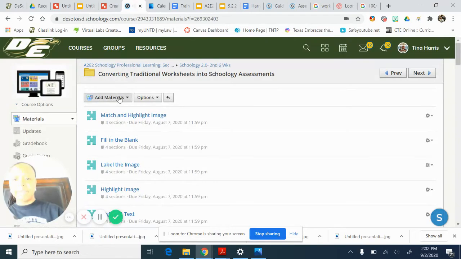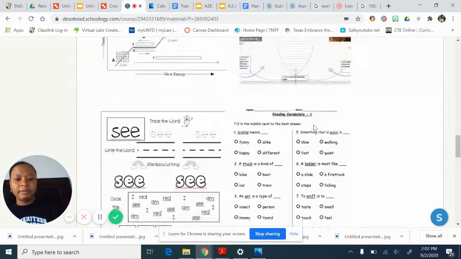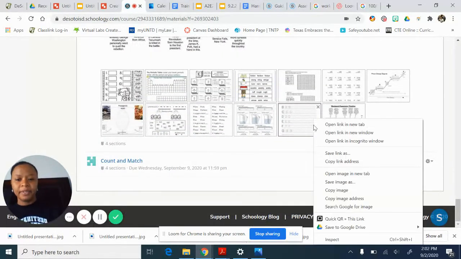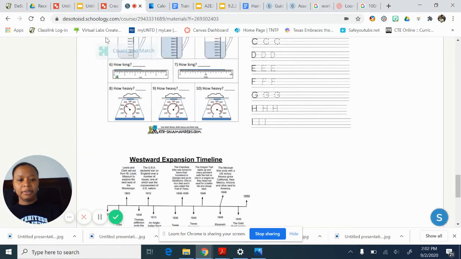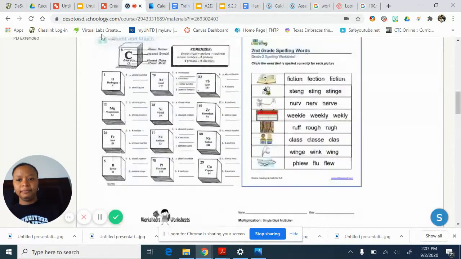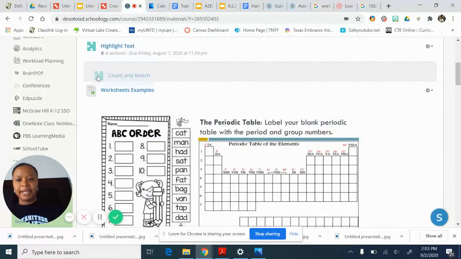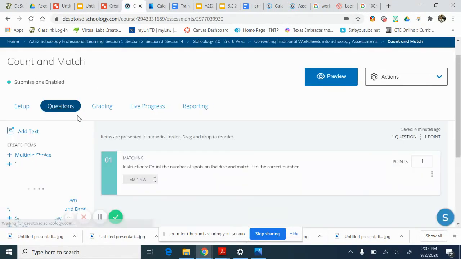Okay, I'm going to go to add materials. I'm not going to do that. Let's go to the one we created already and just add another question. Let me move this up so I don't have to keep going down here all the time. It's a lot of worksheets I have. Okay, so I'm going to click on this and I'm going to add another test question.